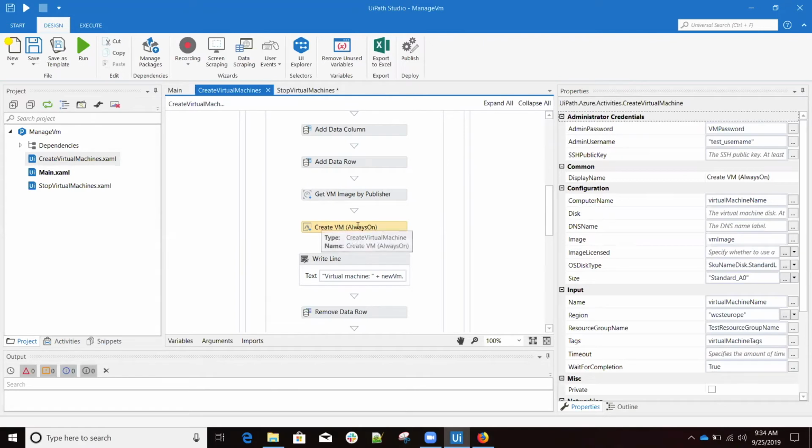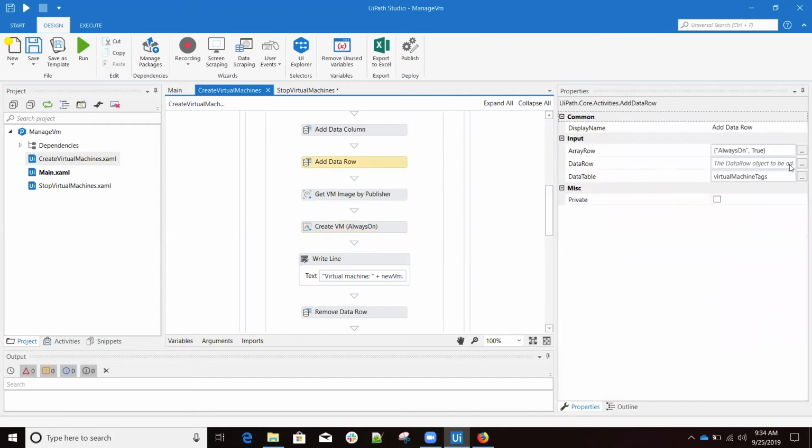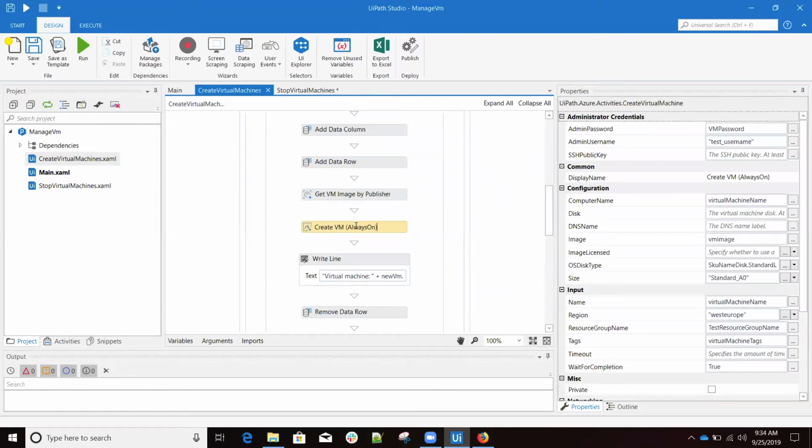Here you can see the create VM activity called in order to create the first virtual machine and setting the tag always on to true. We'll use the create VM activity again in the same way in order to create the other remaining 2 virtual machines.